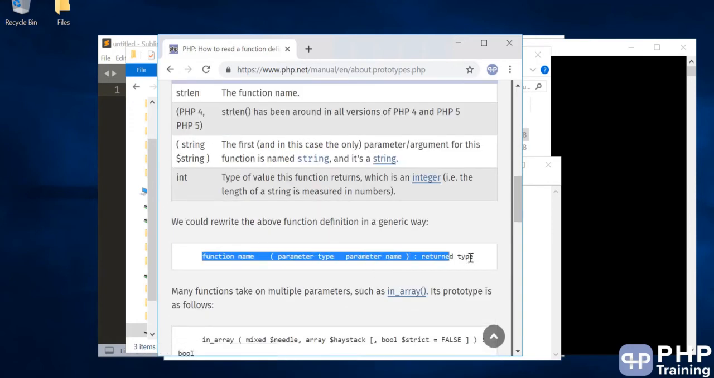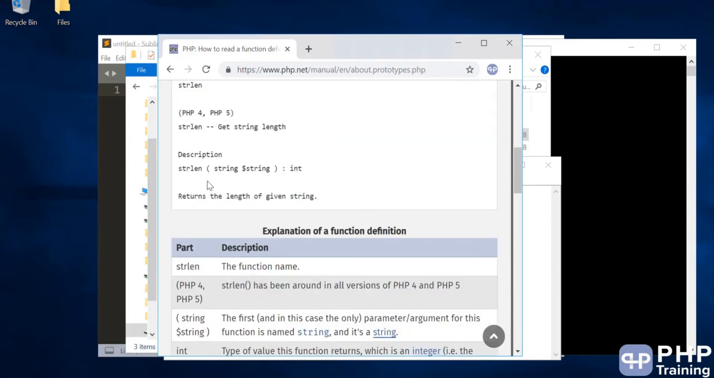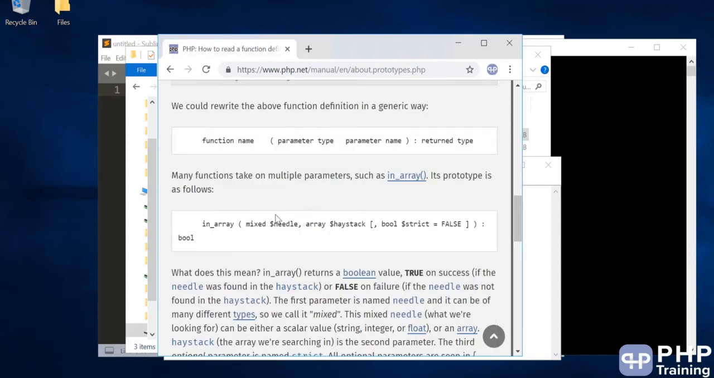So this is how the prototype looks: there's a function name, parameter type, parameter name, and the return type. This is how it has been defined: function name, data type, parameter name, and the return type. There will be other functions something like this. Let's understand how to read this function. This is basically a prototype.